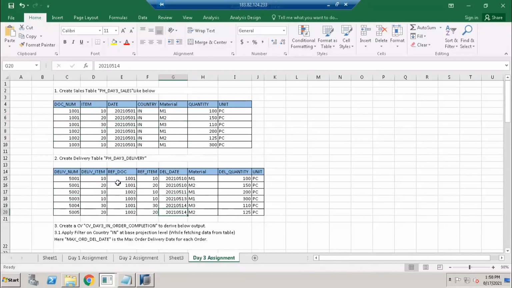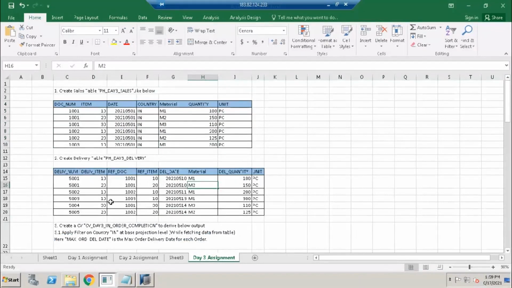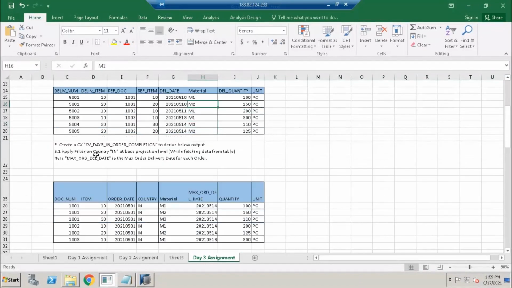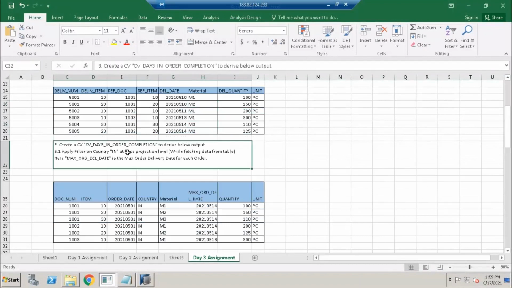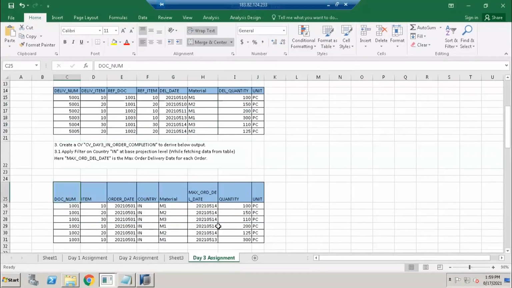So the point here is, after creating these two tables and bringing this data into the calculation view, our required output is a new calculation view. In this calculation view, we are preparing a data set where document number, item, order date, country, and material are the columns, and we have another column called max order date, which should be the latest order delivery date from each order. So 1001 is our order and the last item was delivered on the 14th, so I need to update the same date on all the items here.